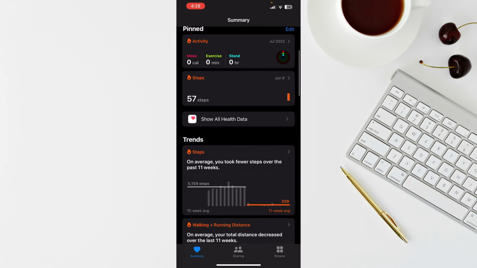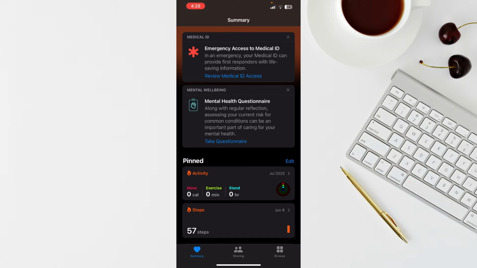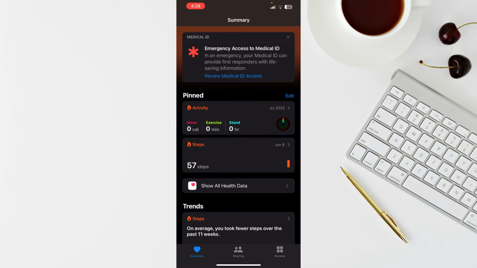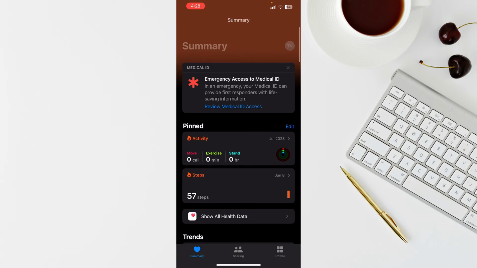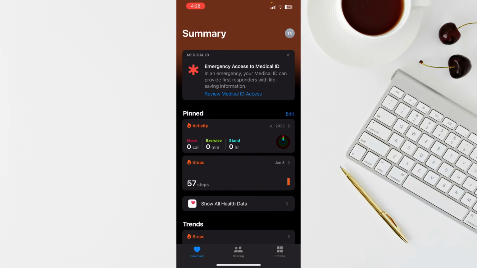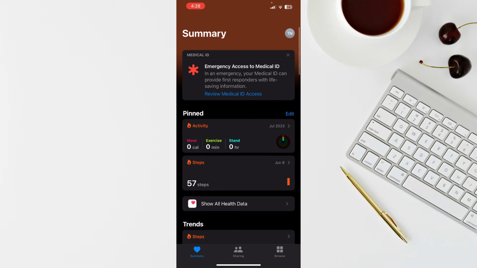Same thing here. If I don't want to see any other options or details here, like the mental health questionnaire, I just close that. So you can simply close those details that you don't want to see in your favorites. At the same time, you can add stuff that you do want to see on your summary page, important information which you want to frequently see, like your calories burned or the activity that you have performed.